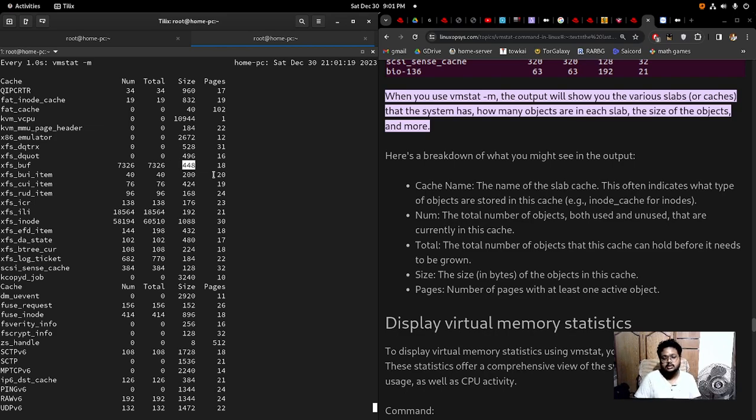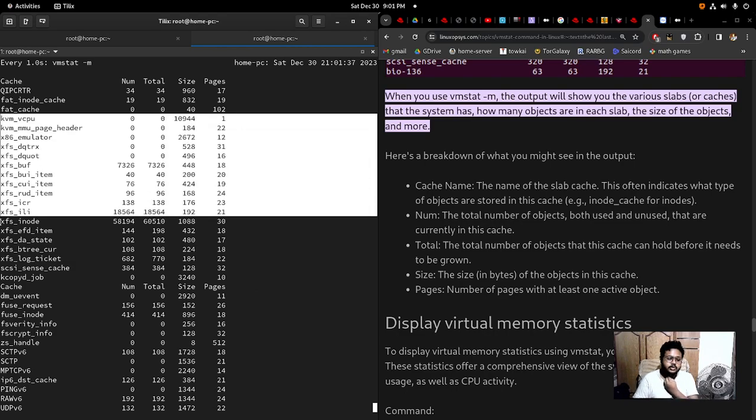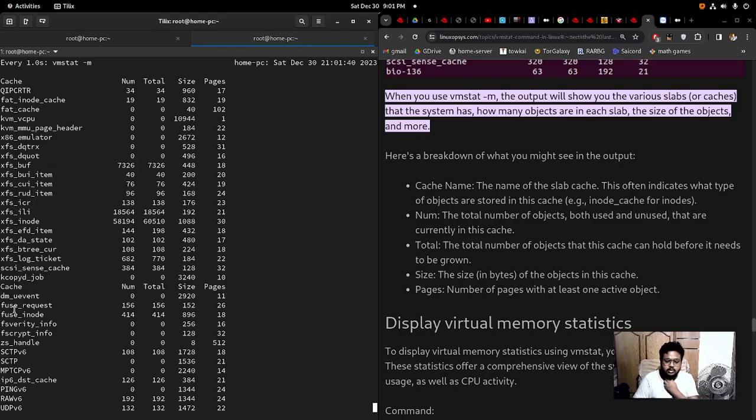The size is the size of the object in bytes, and this is the pages. So the number of pages with at least 1 active object. So this is what it shows. So this is the slab information.